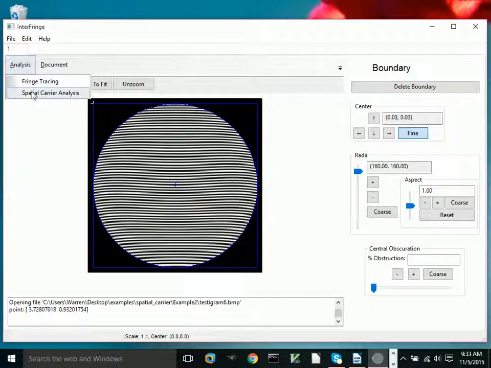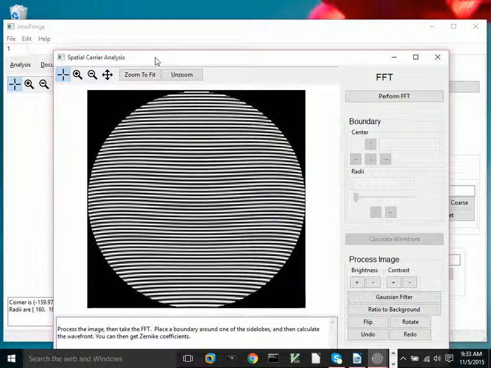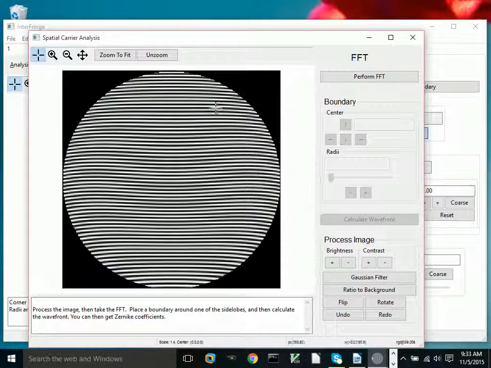And here we go. Here's the spatial carrier analysis window. And there are some image processing tools here on the lower right that we're not going to need today. If the interferogram has poor contrast or has illumination variations across the surface that vary quickly, then it may be necessary to use these tools to improve the interferogram so that the technique works. But in general, you don't need to do that unless it's a pretty major issue with the interferogram.